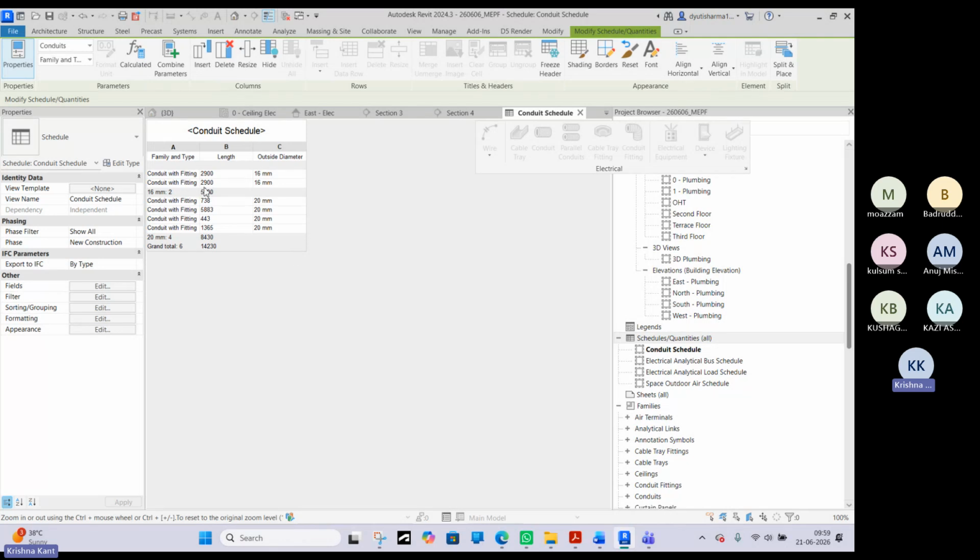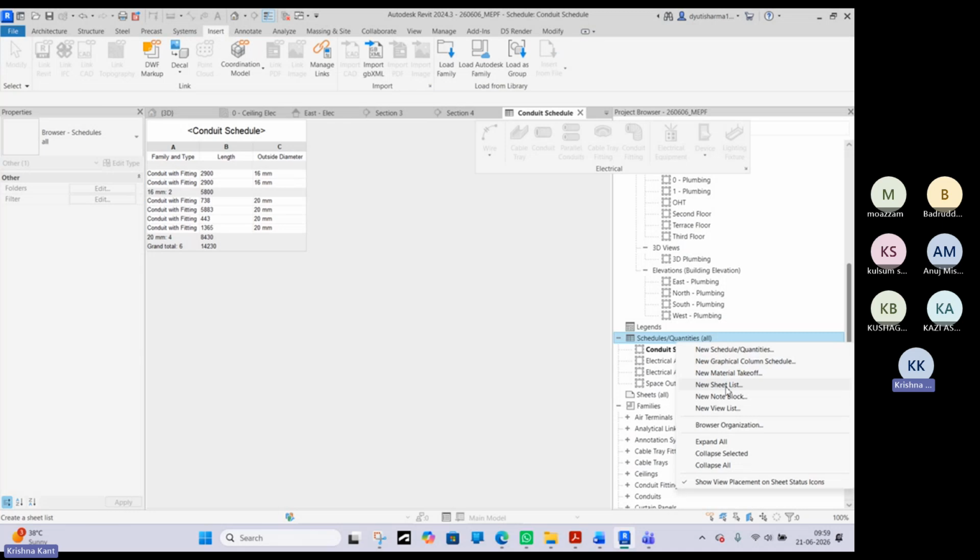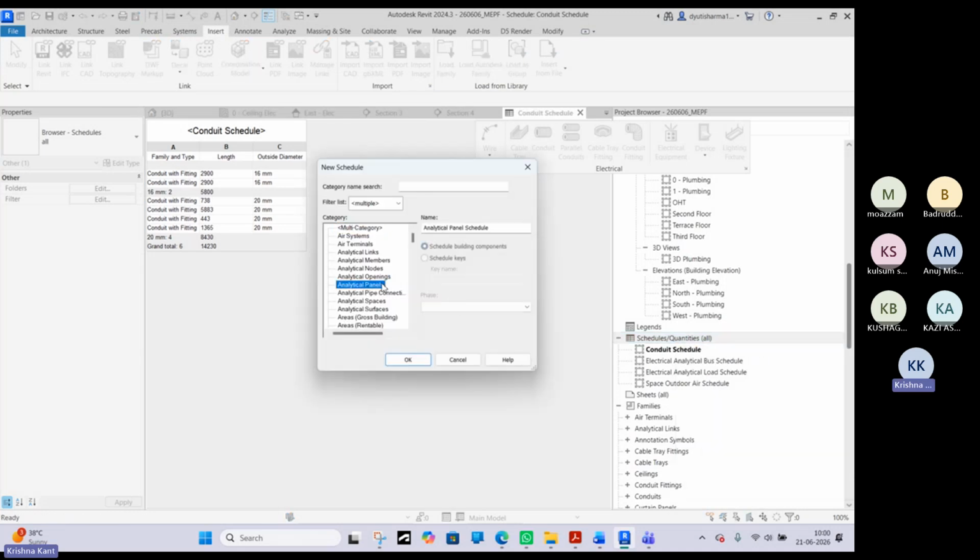Now once you have the total length, and you know in the market you get something like 10 feet length, how many pipes are required? That you can easily calculate once you have the model. You can divide and get how many 10 feet conduits are required for 16 mm and 20 mm. This is the conduit length schedule. We can create another schedule, and we can get the conduit fittings.